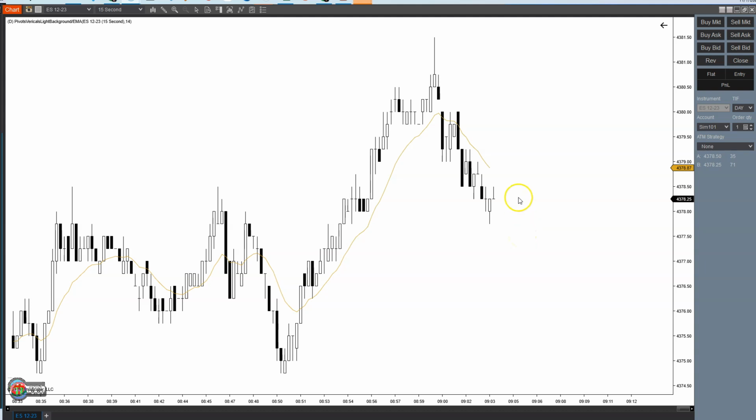A lot of traders ask me, how do you attach a stop to an indicator so that as that indicator moves, so does your stop? And you notice I've got a moving average on here. That's just the standard default EMA. I think it's a 14 period.